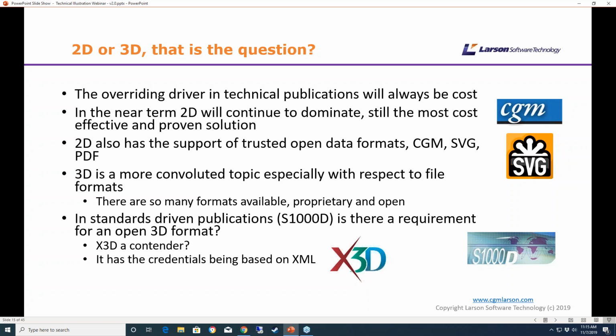I think 3D though is much more convoluted in respect to formats, because there are so many of them available. Which one do you use? And there are a lot of proprietary ones as well. So it's really a difficult topic. We've been doing some research into this, and we're mainly basing our research around S1000D and what that specification might require of a 3D format. What we primarily came up with is that it probably will need to be XML. One of the contenders we've looked at is X3D, and we'll look at that in a bit more detail as we progress through the presentation.